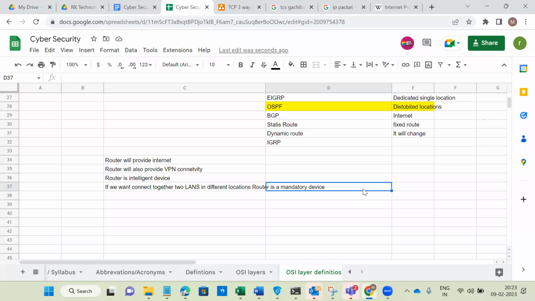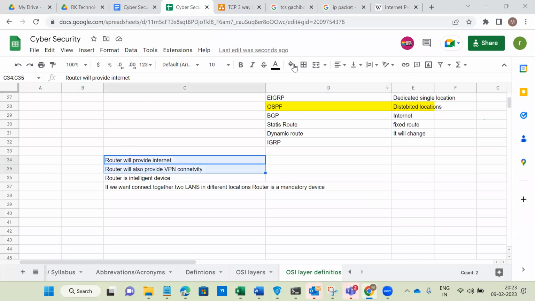Please remember all these. The main thing is you can remember these two at least. These two are very important. A router will support internet and also VPN connectivity. In future, we will discuss firewall. Right now itself, I am saying a firewall can be deployed as a router mode.